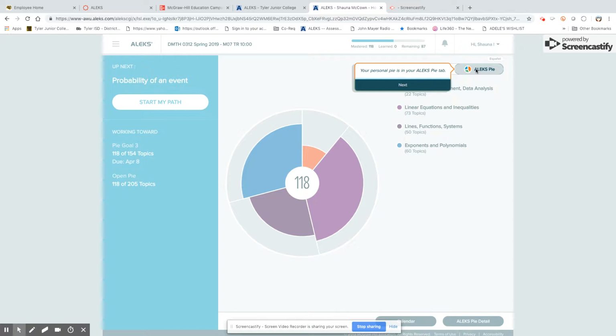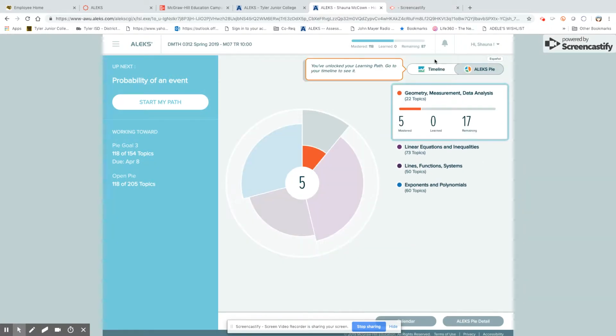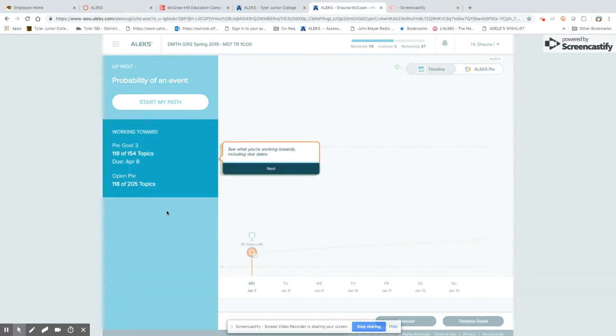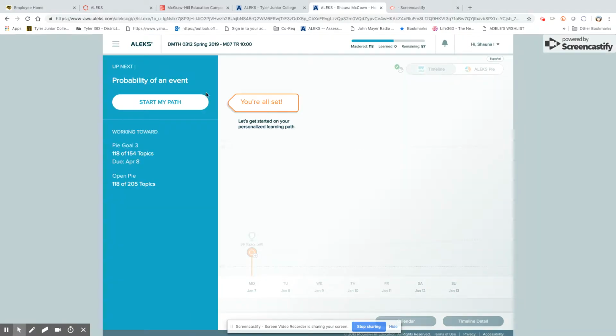Okay, so you've got your pie tab. I can click on a slice and it tells me a little bit about it. I can look at my timeline. This is my timeline as I go along. Okay, this is what's coming up. Okay, that's my next due dates, and that's my week by week.